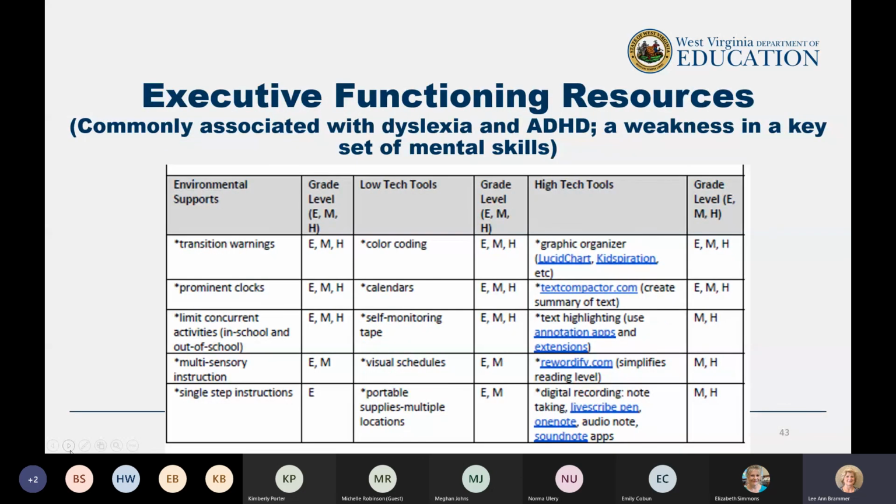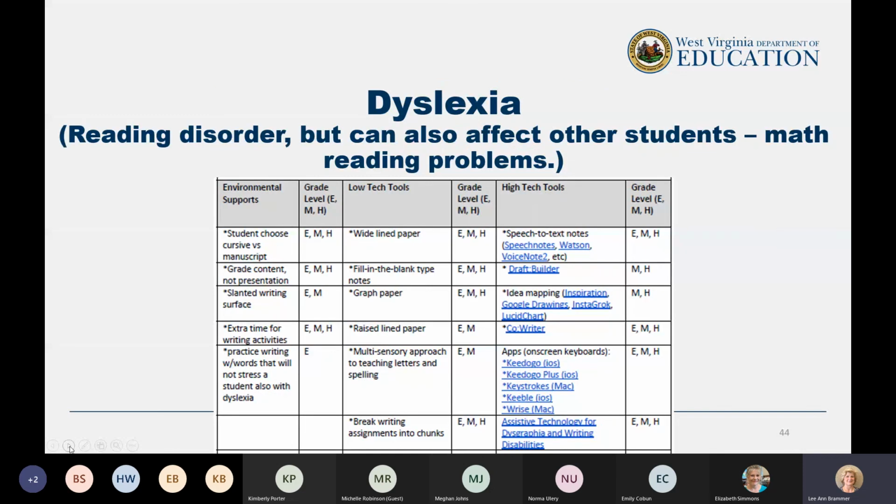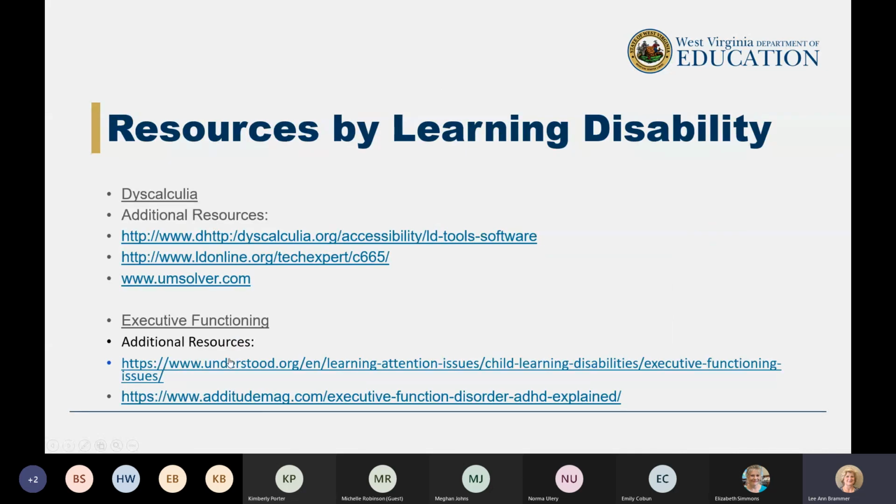Same thing for executive functioning. Like I said, those students who are affected by the opioid epidemic, who have autism, a lot of those students and those students with dyslexia have some executive functioning issues. So these are some things you can try to provide for them, both low tech and high tech. These are some dyslexia resources. It can be something as simple as raised paper, and it can be computer programs like CoWriter. These are some more resources that are available, and these are hyperlinked for each one of the disabilities.